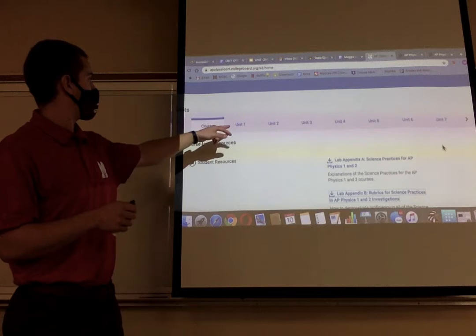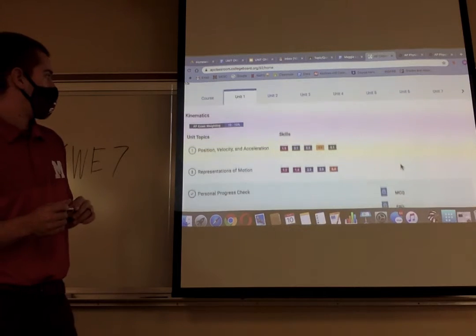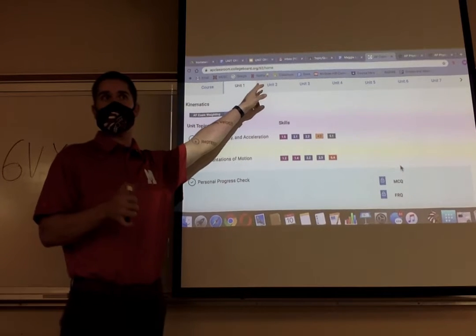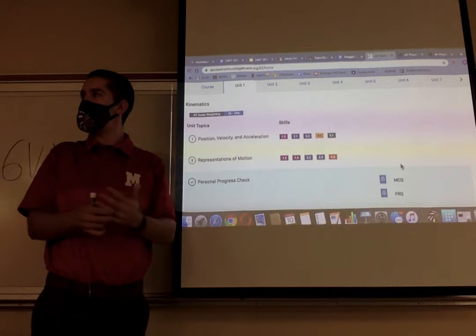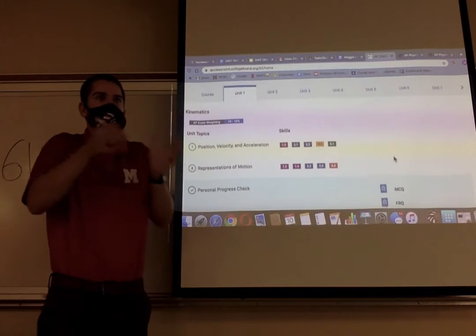So go to Unit 1. Again, 10 units. It's structured very nicely for the class. There are 10 core units that we're going to get through, so it's nice and sectioned.